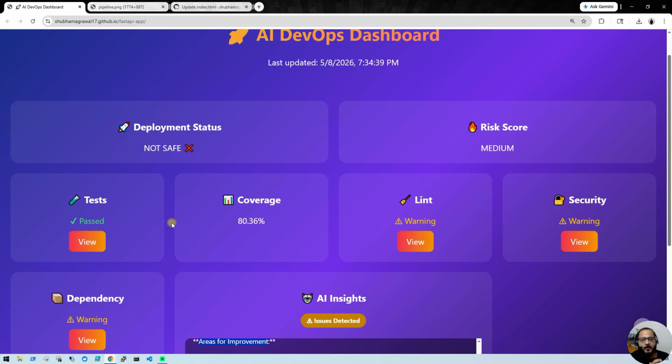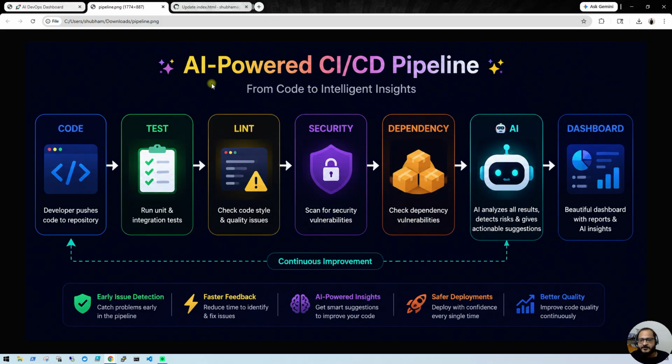today I will show you how I have built this CI/CD pipeline which analyzes itself, detects issues, and provides us a suggestion or improvements. So let me go to my architecture which I am following. We have our repositories, we have the test job, lint job, security job, and dependency job. And over that we have the AI analysis job.